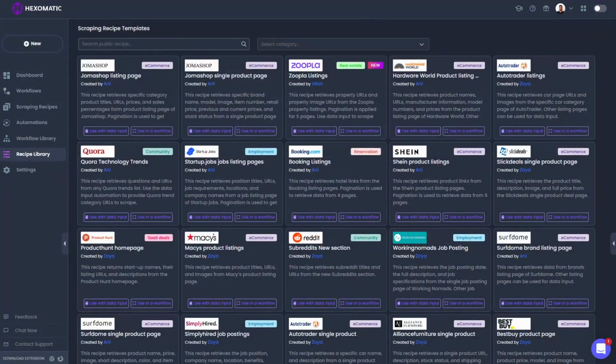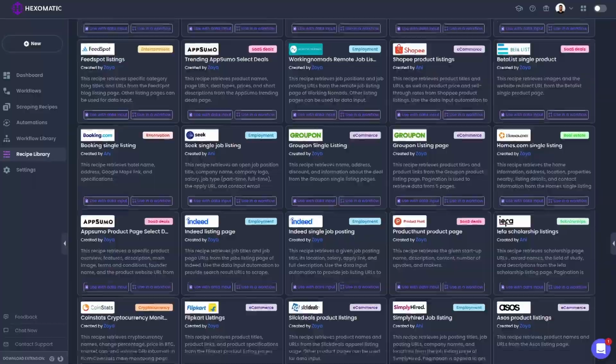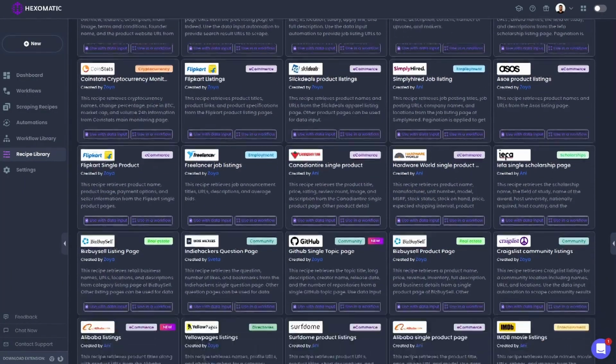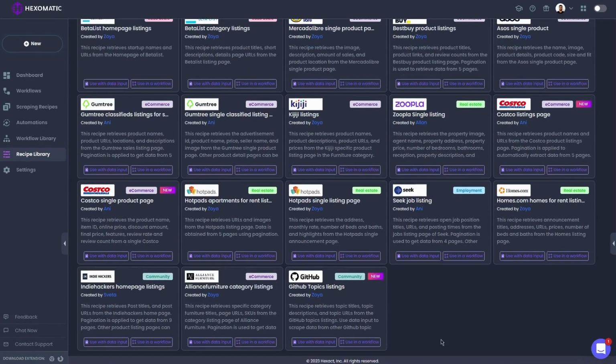Using templates from any Hexomatic library will be as close as it gets to a one-click trouble-free approach to scraping data, and that also applies to the recipe library. This is also where you will be able to get a better idea of what you can do with the software. Right away you can see a lot of listing sites and others where you can extract data from. Feel free to pause the video or slow it down to check some of these in more detail. I'm just going to point some of them out.